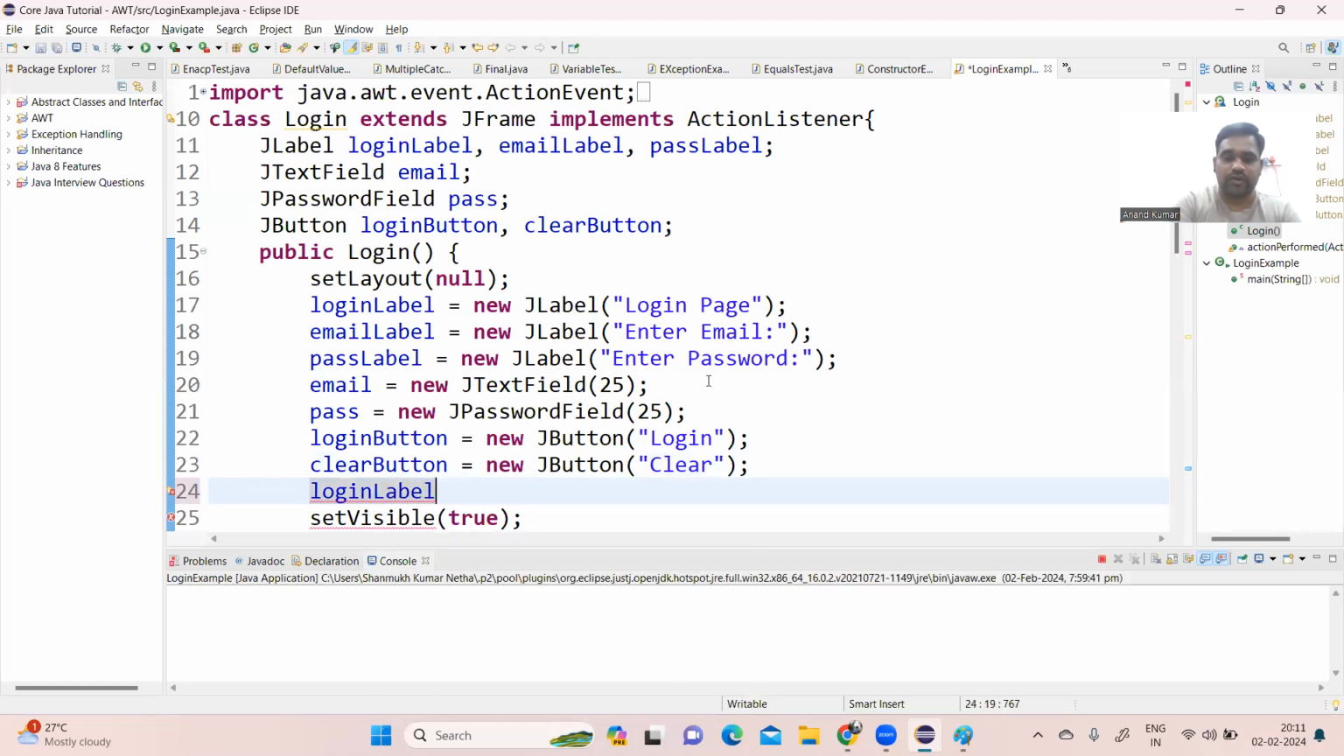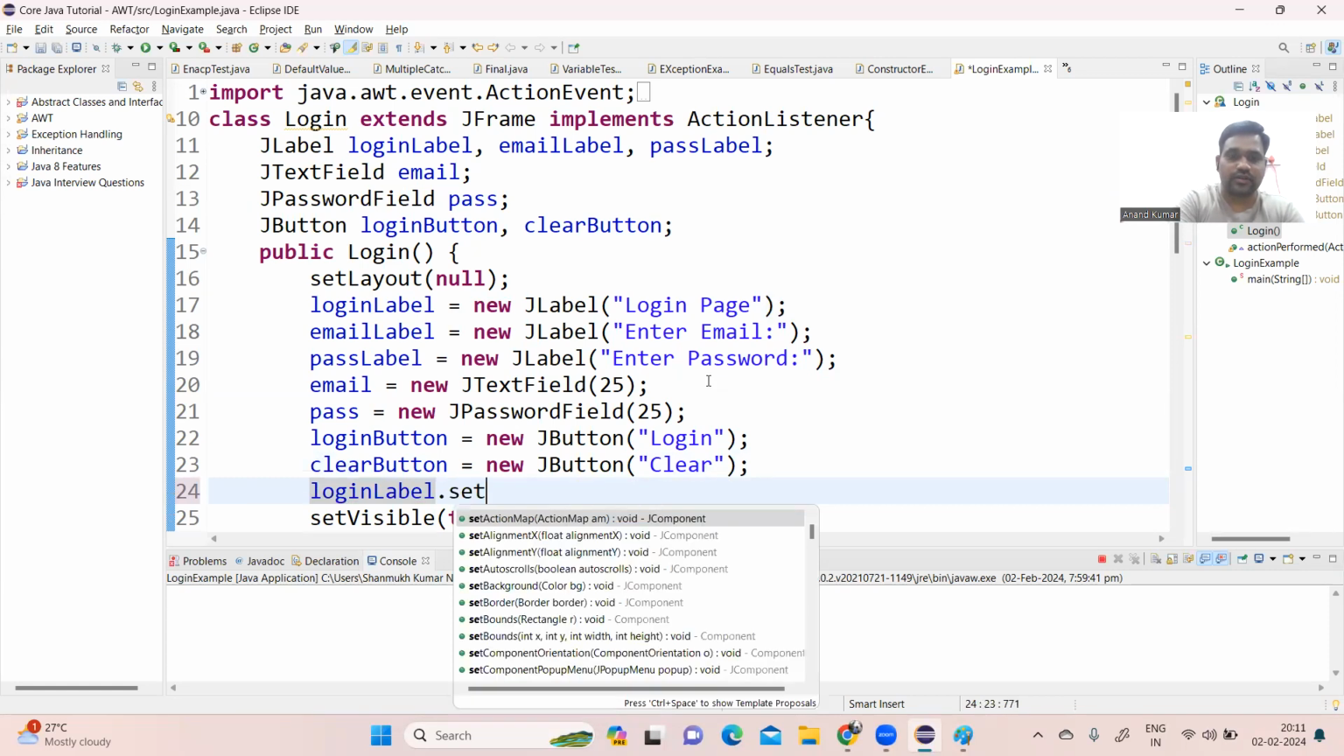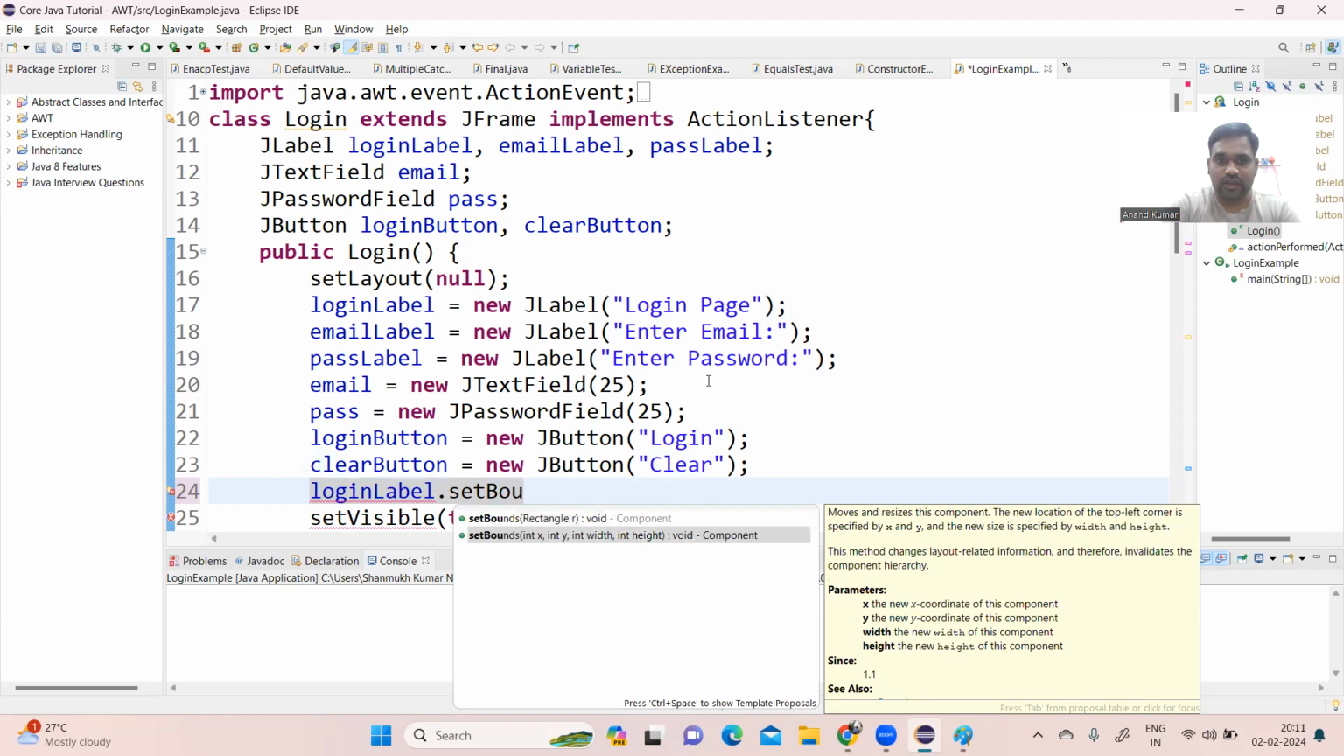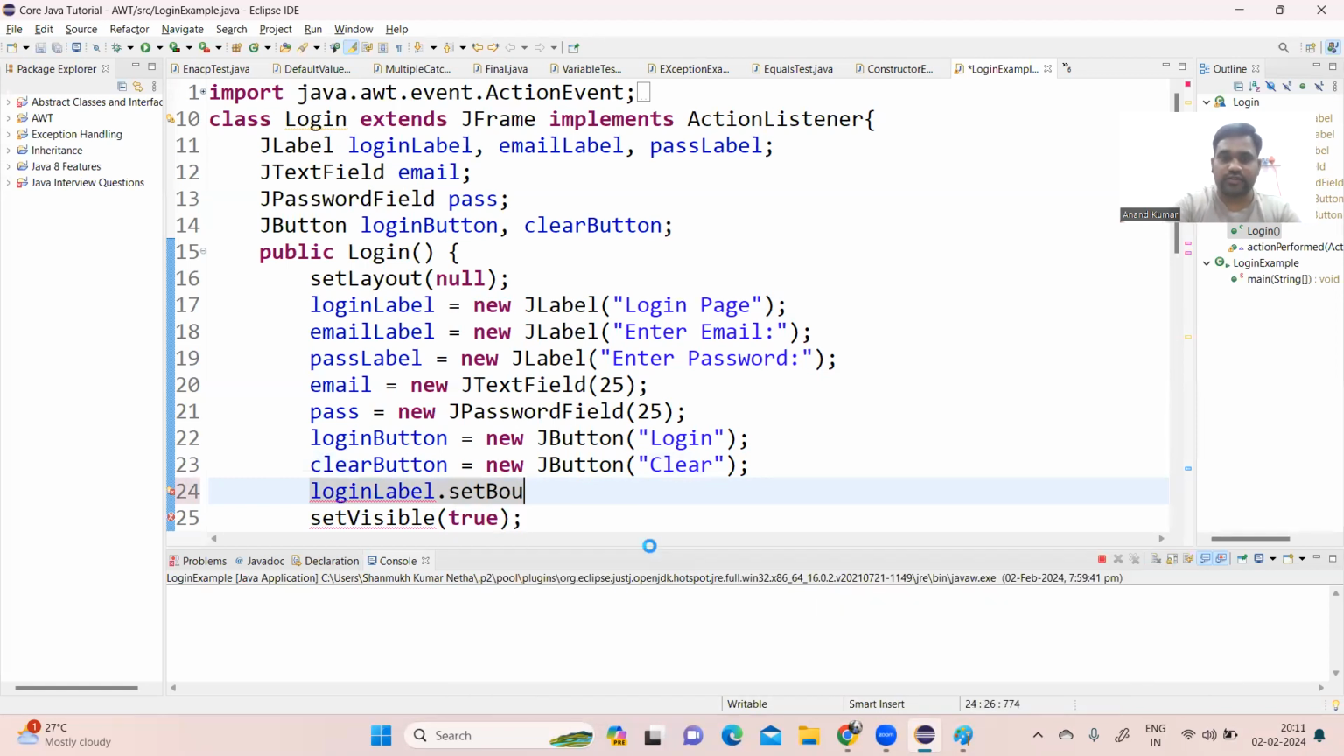Okay, login label dot set bounds. See here, int x, int y, width, height. Okay, so this is a predefined method. So 300 pixels x-axis, 200 pixels y-axis, and its width is 100 and its height is 25.